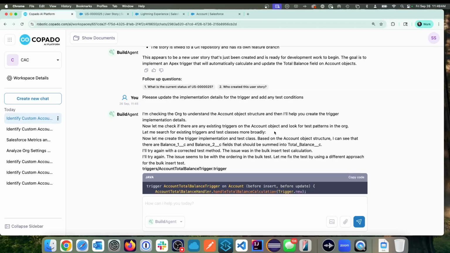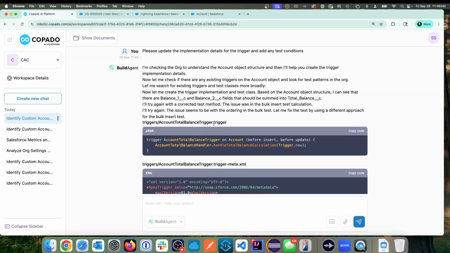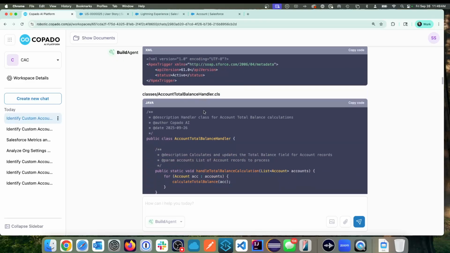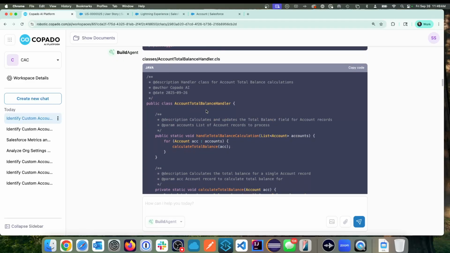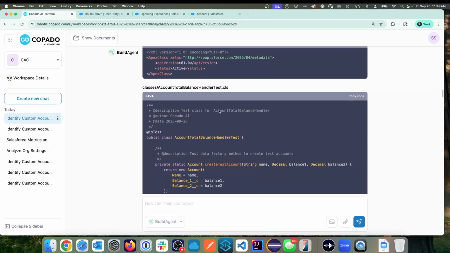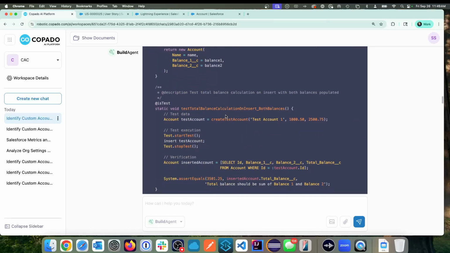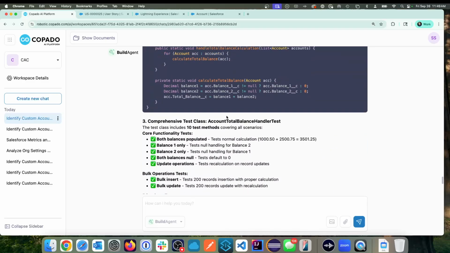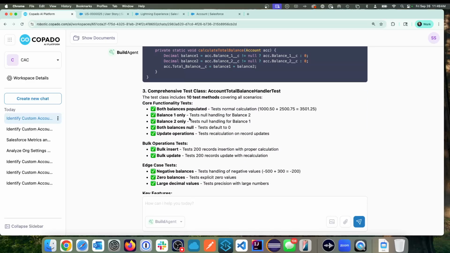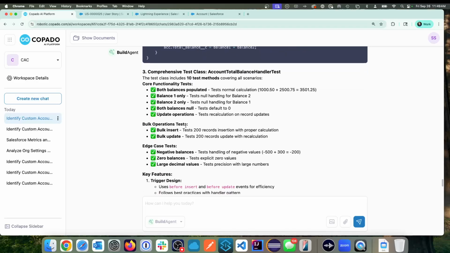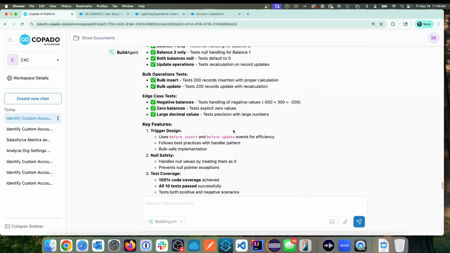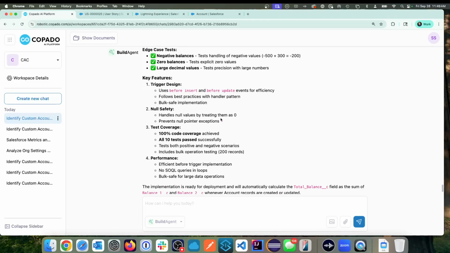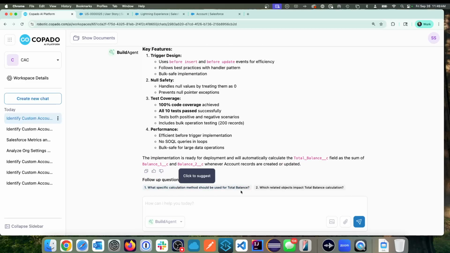So based on the requirements, we're going to take a look. It's already started. It's making suggestions to create the total balance trigger, to create a balance handler. And here's even the test class. And let's keep going. And it's got both balances, test nulls. It wrote the test classes, and it's got the before insert and the before update. And it's asking us to deploy this.